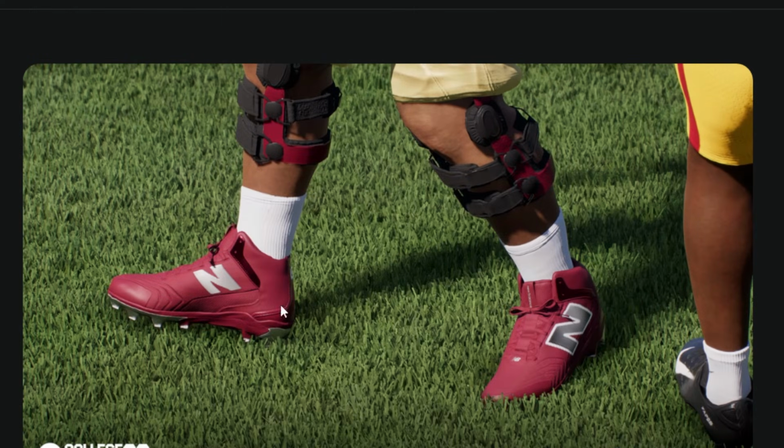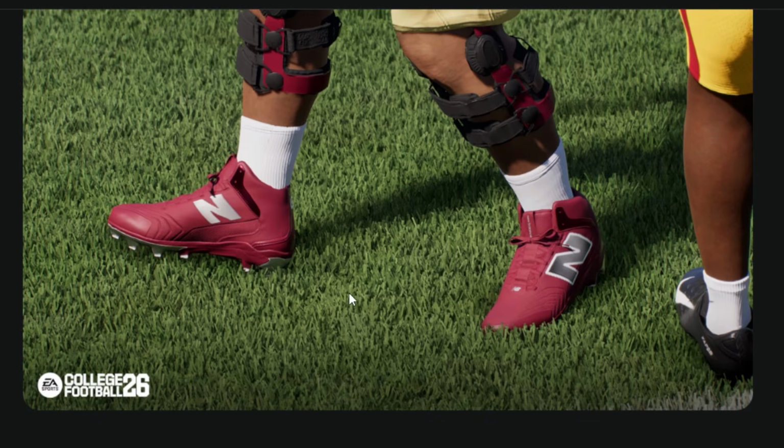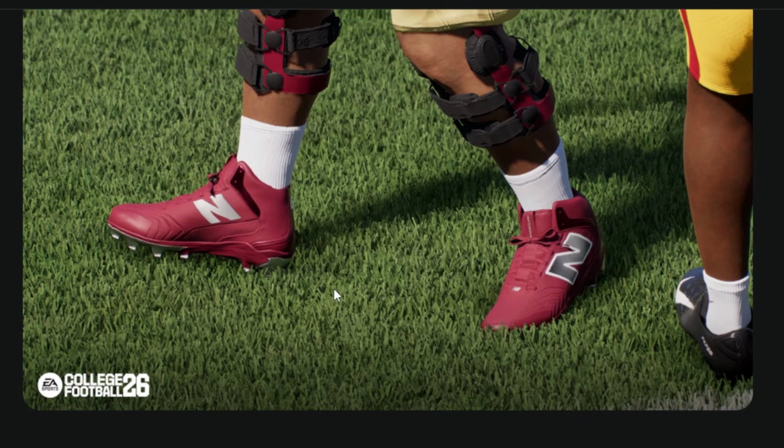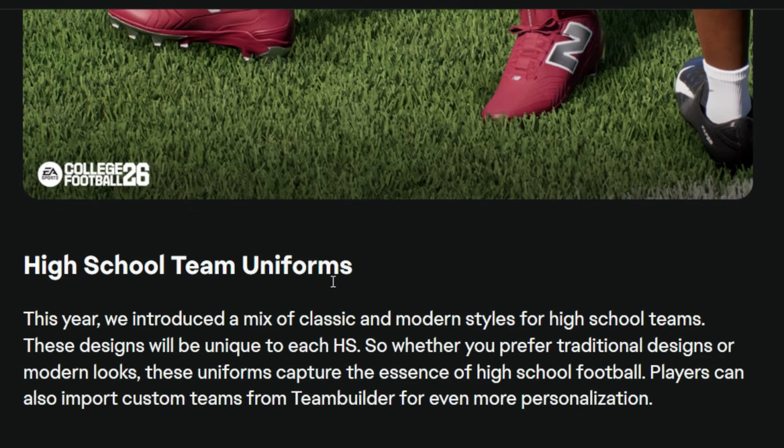New Balance. There you go. That's definitely Boston College. That has to be Boston College. So New Balance is in the game. That is really cool that they are getting their new uniforms. I think Boston College is the only New Balance school, but that's cool. Glad to see it. Love to see it. Hope they put it in Team Builder.